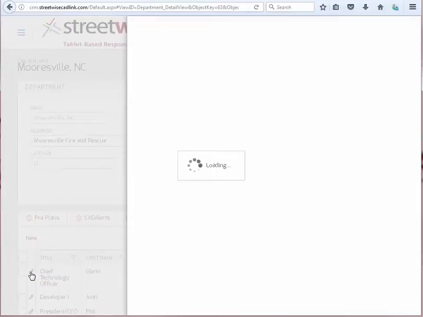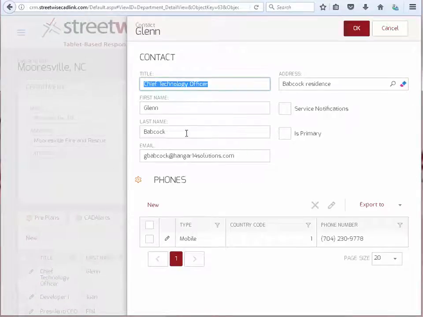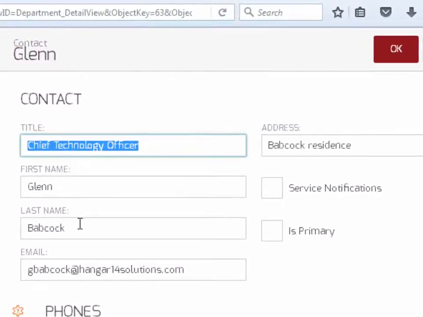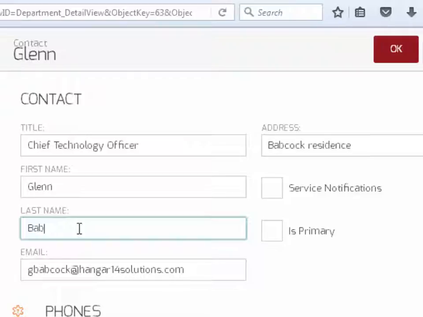It's going to open a fresh screen with all of his information, and I can go in here and change any of the information I want. For instance, I could change his last name to Jones if I wanted to. I can also identify that I want him to receive service notifications, and that'll automatically put him in our email list so that he'll be notified at any time there's some kind of a service outage or planned maintenance.